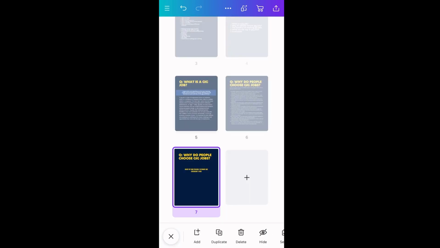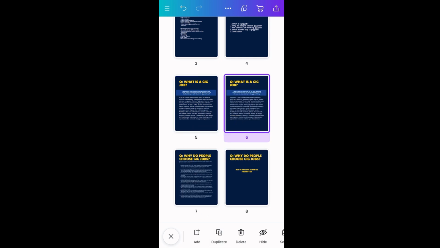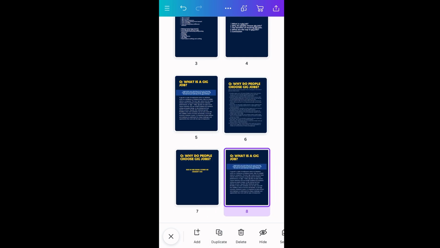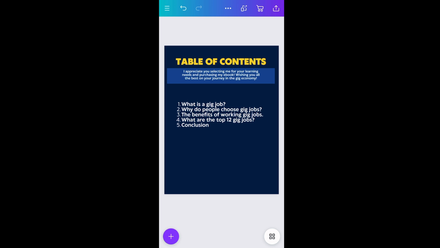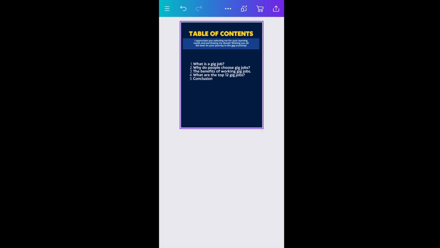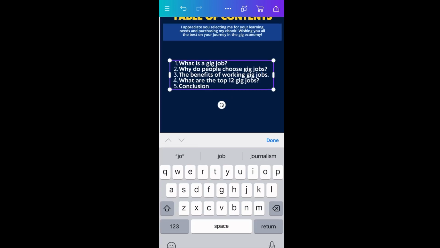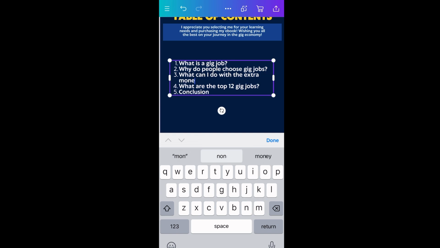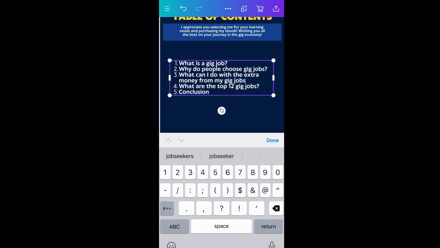Okay, so then what we have next, we're going to go back here, duplicate this because we're about to go to our next item in our table of contents, the benefits of working gig jobs. I'm going to change that. What can I do with the extra money from my gig jobs?